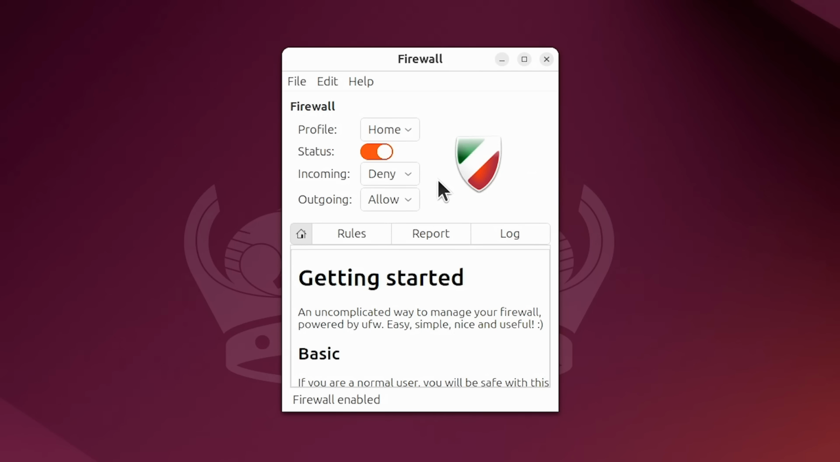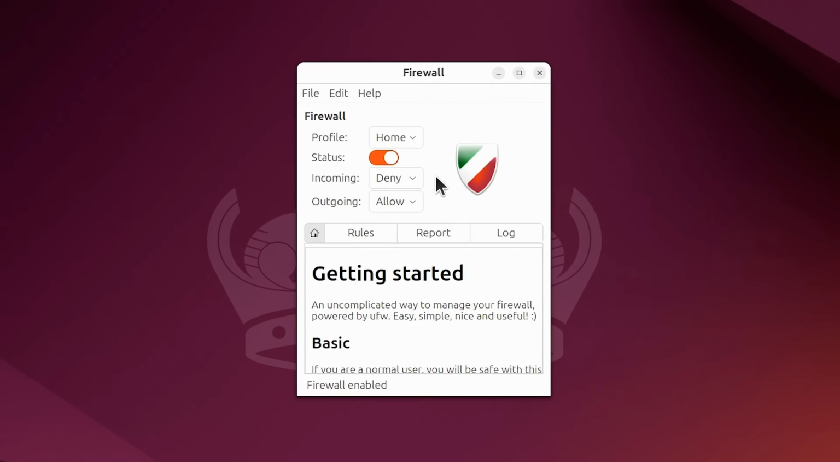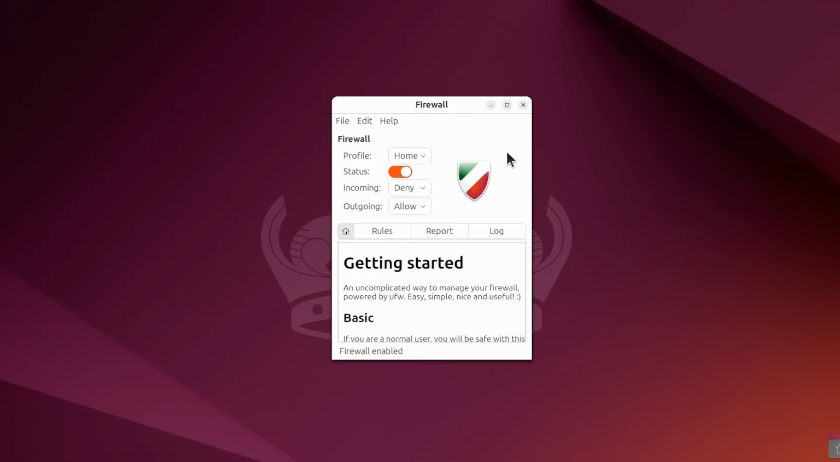Note that if you do need some externally instigated communications to get through, for example to allow remote access to your computer via SSH, then you can add rules for this if required. But for most home users, the standard home profile with no additional rules will be fine.